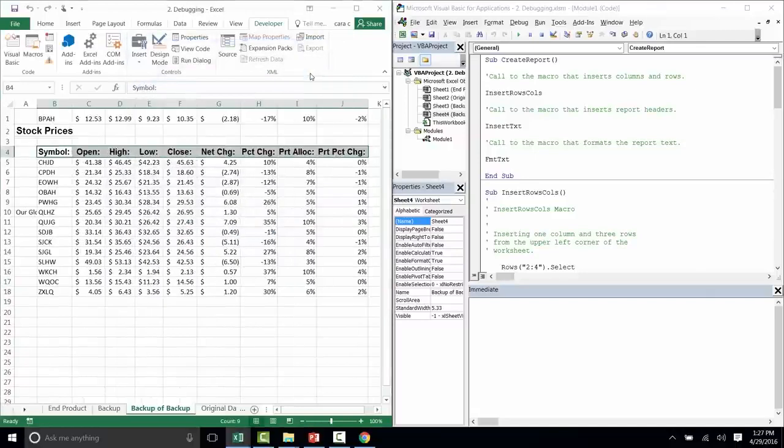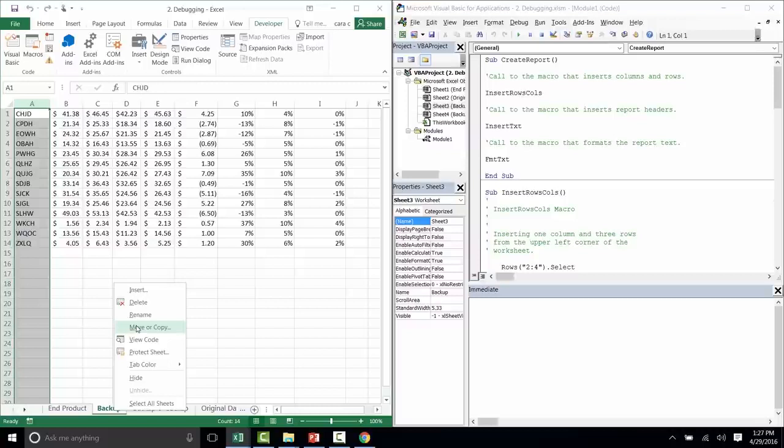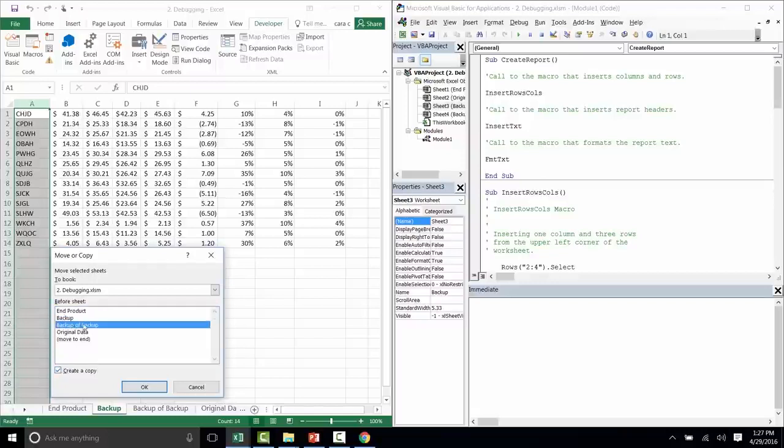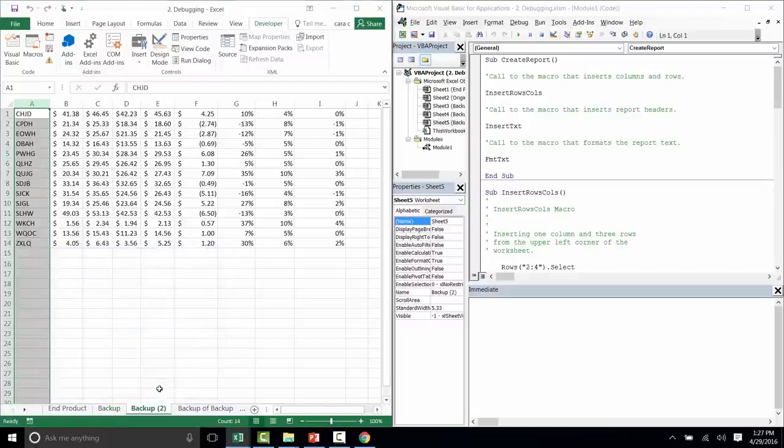Now, obviously, that doesn't look exactly like I probably wanted it to look, right? I'm just going to go to Backup and make an extra copy of this where I'm going to continue to test this. So I'm going to the backup sheet, and I'm choosing Move or Copy. I'm going to select Create a Copy, and I'll put it right before the one called Backup of Backup and click OK. And now I have Backup 2, and here we go.